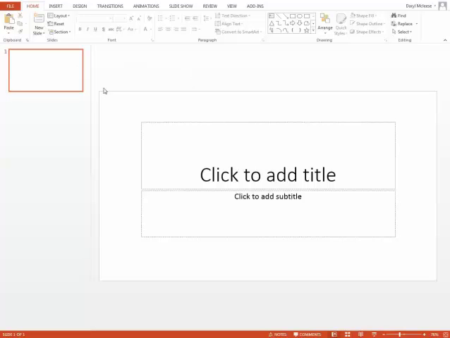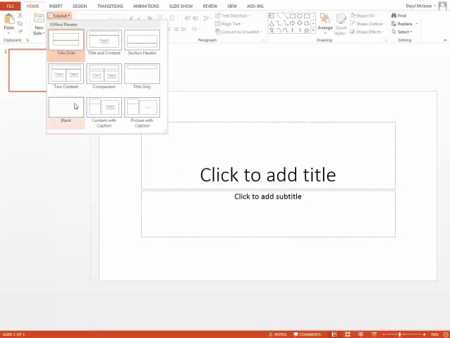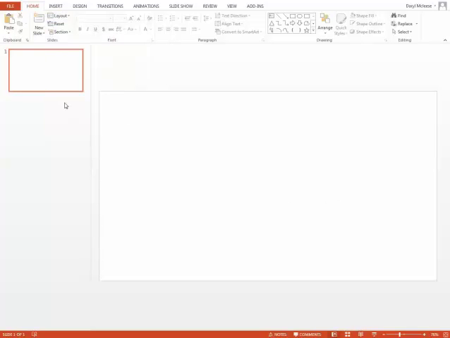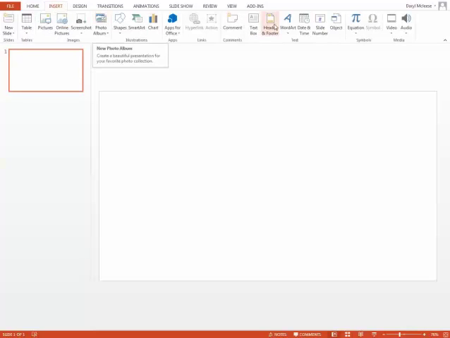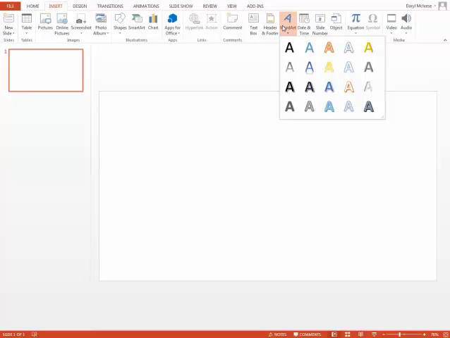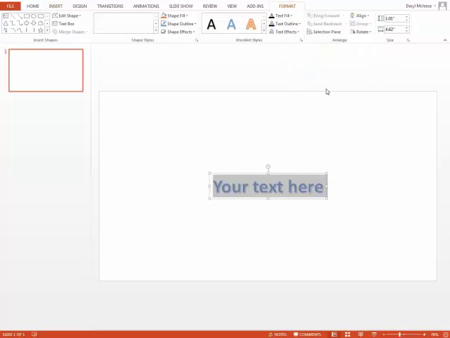To get a different layout, you can right click and go to layout, or simply go up here to layout, and you're going to pick a blank layout, and then you're going to insert some word art here. To insert word art, you go to insert and then pick word art, and the word art you're going to pick here doesn't really matter. It's going to say Pawpaw in all caps.